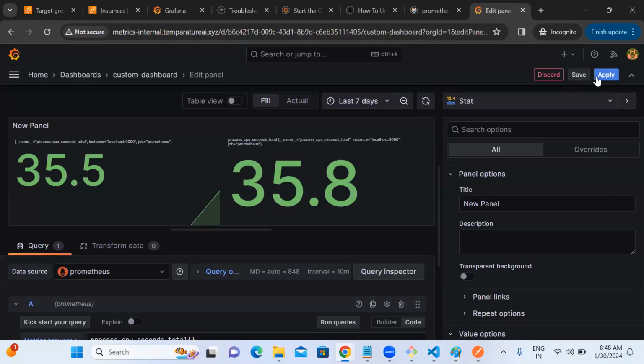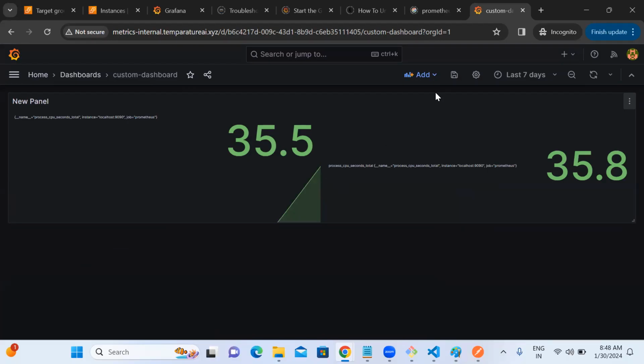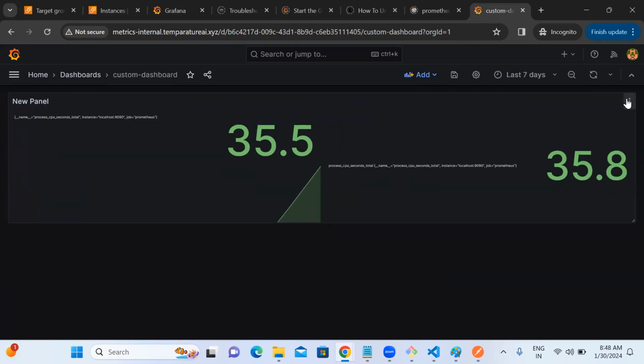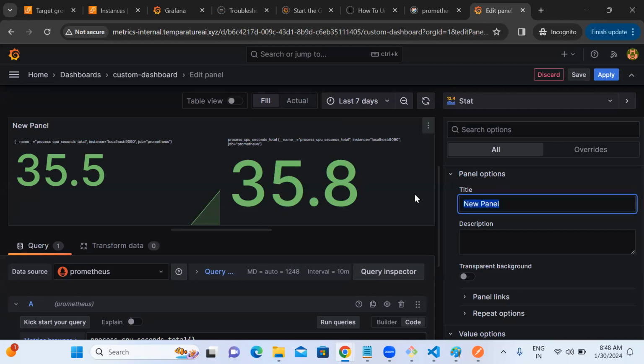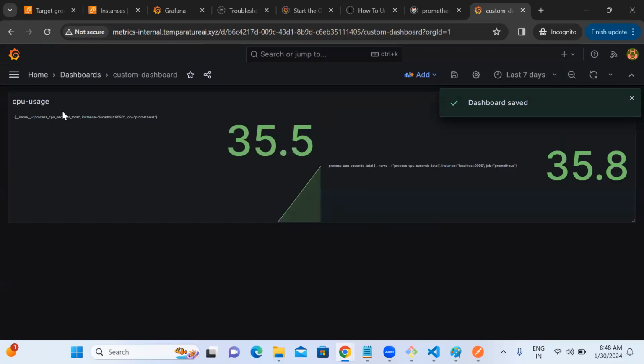This is the one dashboard I have. Let me click on this. I want to add one more. You can have many in one dashboard. This is called one widget, or panel. You can put the name also instead of new panel, right? Let's put it. For example, CPU usage. Save. Right? Save.